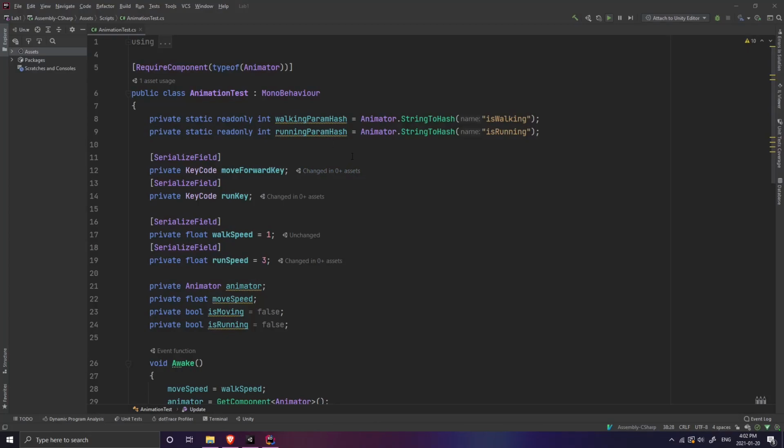Let's have a look at the code behind this. So as you can notice on line 9, I've added this line to go get the hash for isRunning. Also notice how I just renamed things here to be a bit more appropriate. Before this was called isWalking, which is not a good name. So as programmers, we expect the value type of anything called is something to be of type Boolean. But it's really an int, so this is a better name. Walking param hash and then running param hash.